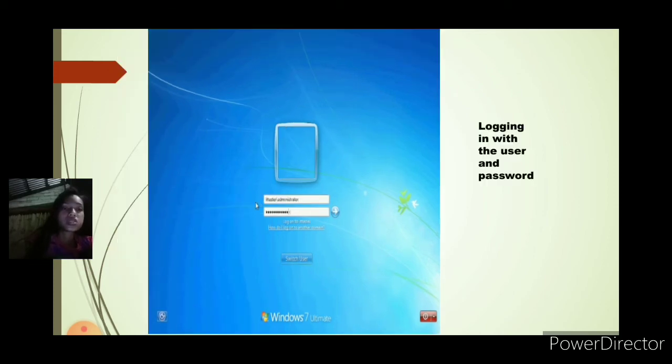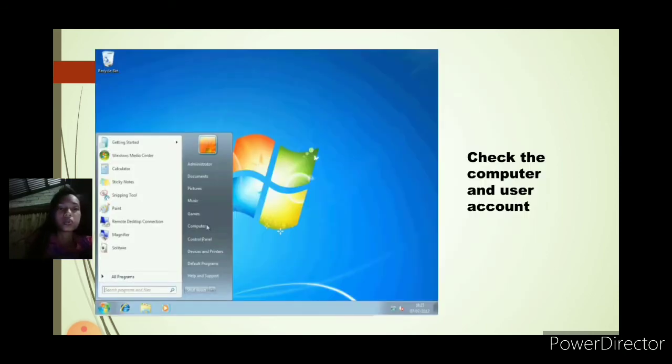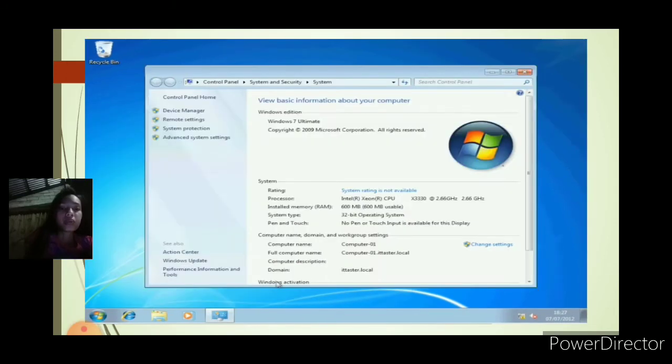Login with the user and password. So mag-welcome na siya. Click the computer and user account. So, hahanapin mo yung ginawa mo, punta ka sa may computer, properties, then yung list, magpapakita na doon sa my screen.